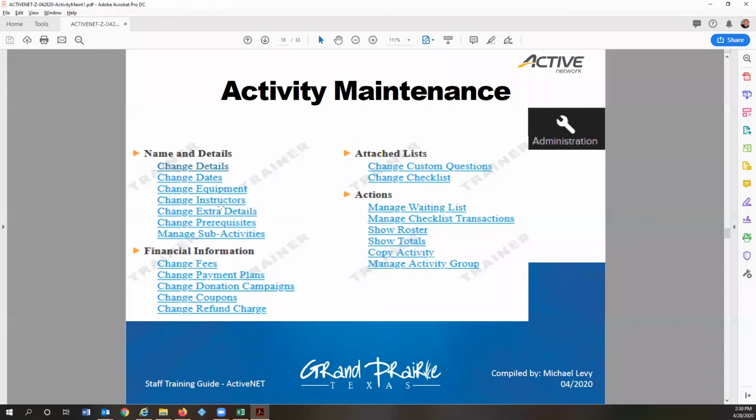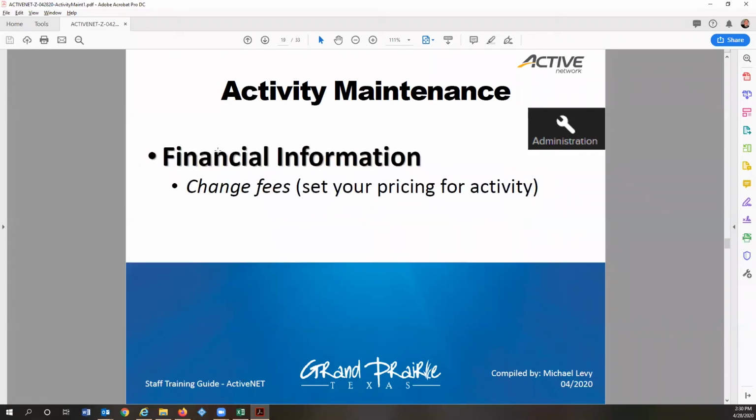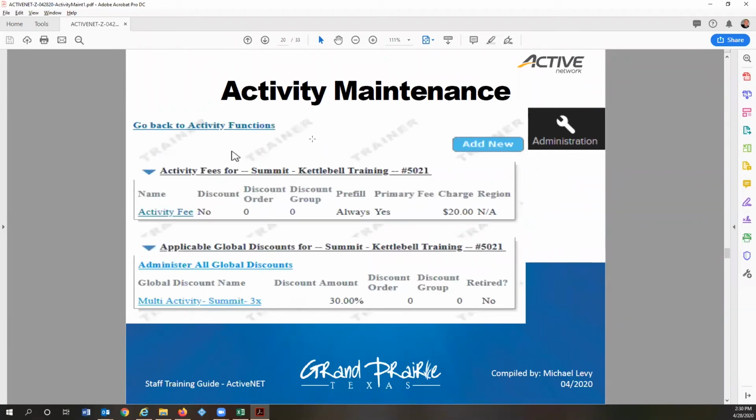details to your program. One thing that is really nice about ActiveNET, you can attach PDFs or documents to a program if there's a syllabus or supply lists or things like that that need to go along with that program. You can add those by attaching those files to that program, which is very nice. But again, you'll have the financial information where you can change the fees and set your pricing for that. We have that all in here as well.